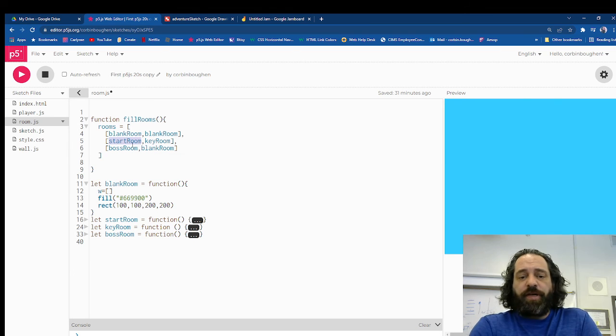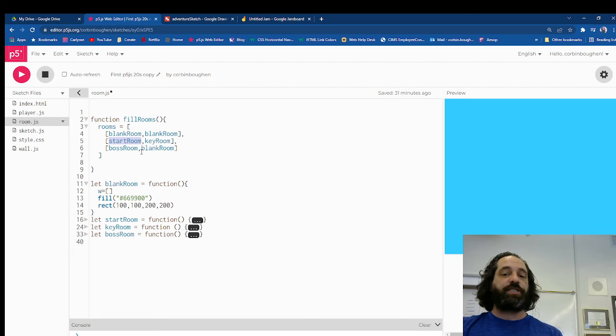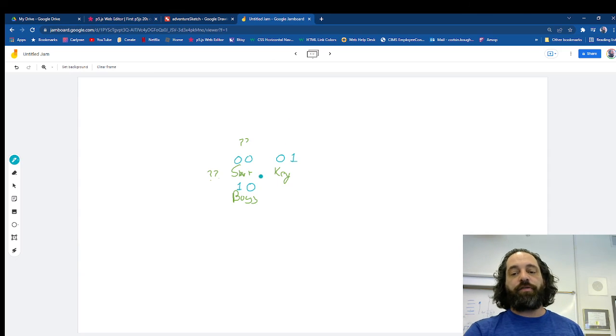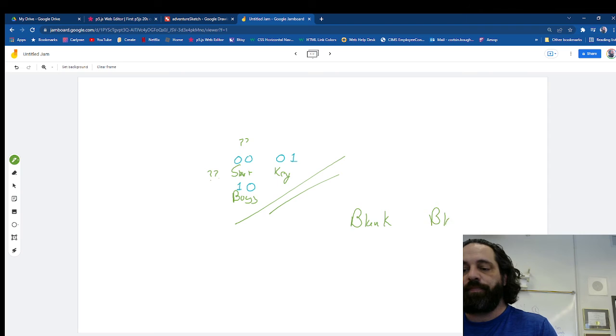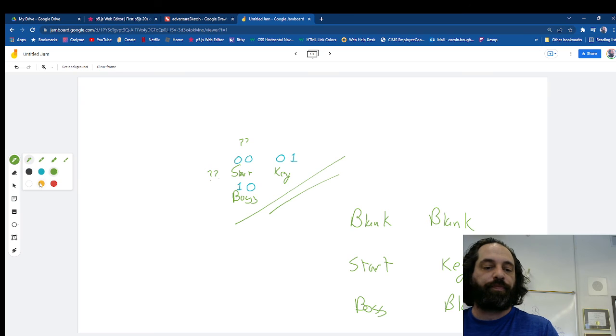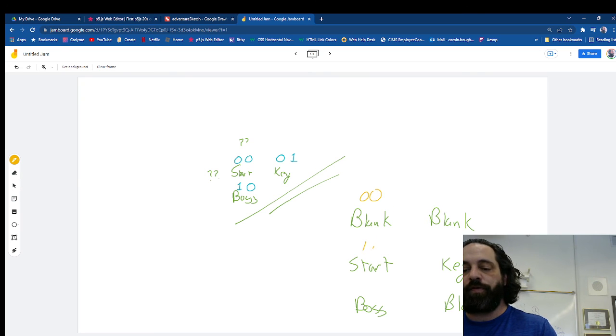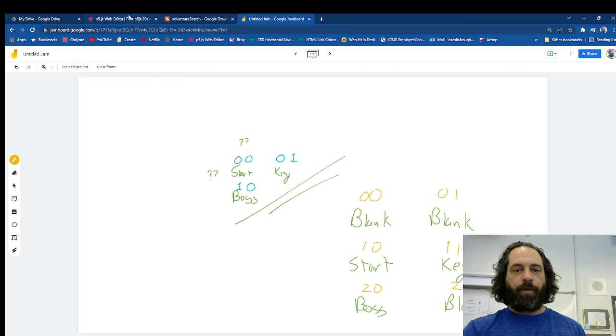Now I want to start in my start room. Notice the address array of my start room is no longer 0, 0. Right? It's no longer 0, 0 because I've added some stuff. So I'm going to redraw this over here. So I got blank, blank, start, key, boss, blank. If I address these, they are 0, 0, 1, 0, 2, 0, 0, 1, 1, 1, 2, 1. Okay, so I want to start in 1, 0 now.